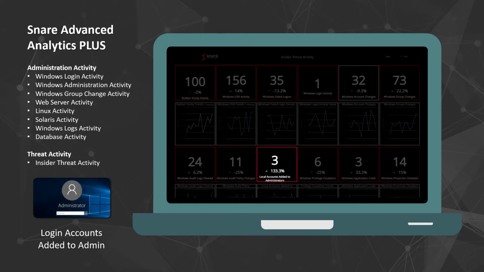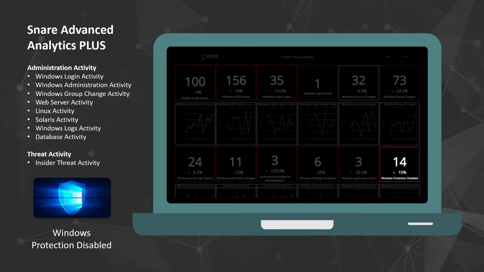In the same dashboard, a count is provided of local accounts being added to the admin group. Now, this is a privileged environment, so was this authorized? Has someone snuck in and added their login? And then lastly, we are also notified when Windows protection is disabled. Perhaps someone is trying to replace protected DLLs with unauthorized versions, making Windows vulnerable to attacks.